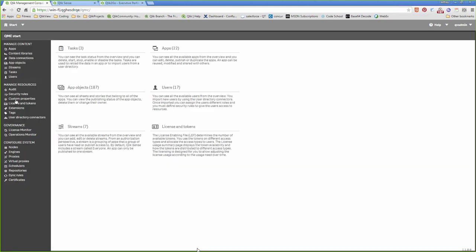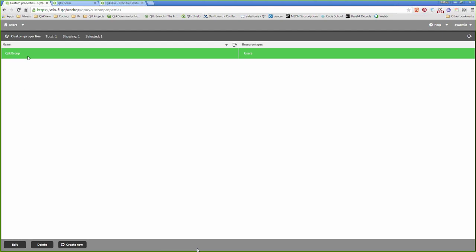And then I'm going to go to custom properties. Custom properties within Qlik Sense give you the ability to add attributes that may not exist inside of the user directory that you're using to bring users into Qlik Sense. Qlik Sense has the ability to connect to Active Directory, LDAPs, databases if you store user information and attribute information about users in a database. You can bring those into Qlik Sense through the user directory connector.